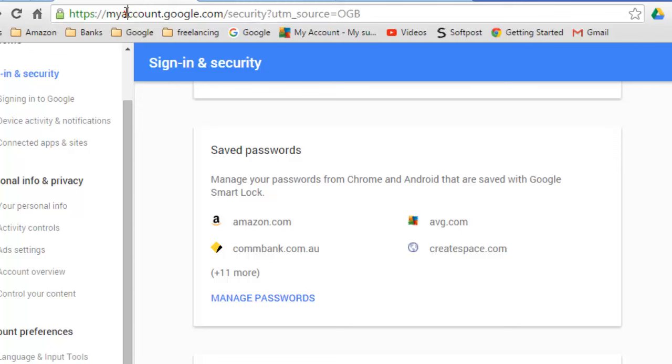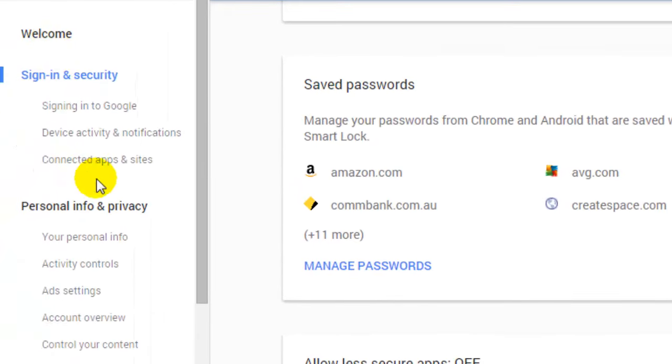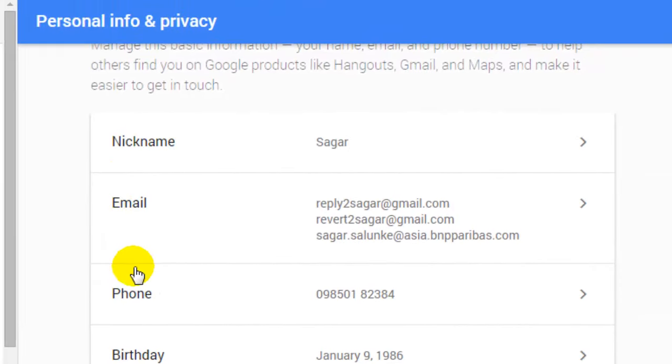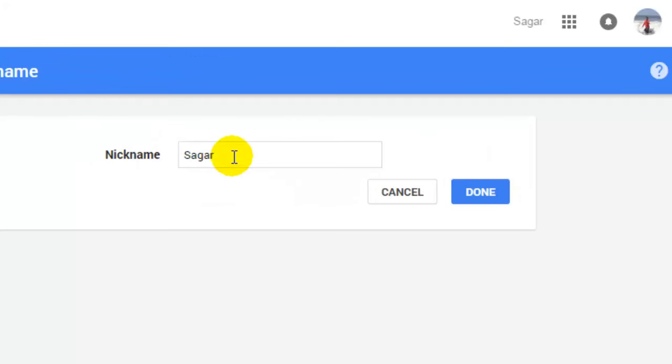For that, you log in to myaccount.google.com, and once you are logged in, click on Personal info and privacy, and then click on your personal information. Once you click on that, you will be taken to this page, and there you will find the nickname. To change it, just type the new nickname here and then click on Done. This is how you can change the nickname in your Google account.